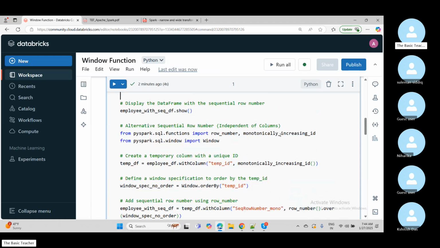Okay, so here let me comment out. Now I am taking this one, monotonically_increasing_id. This is dedicated for creating a sequence number only. I'm just creating a temporary DF. In this temporary DF, I'm creating one temporary ID, and that temporary ID is calling this function.